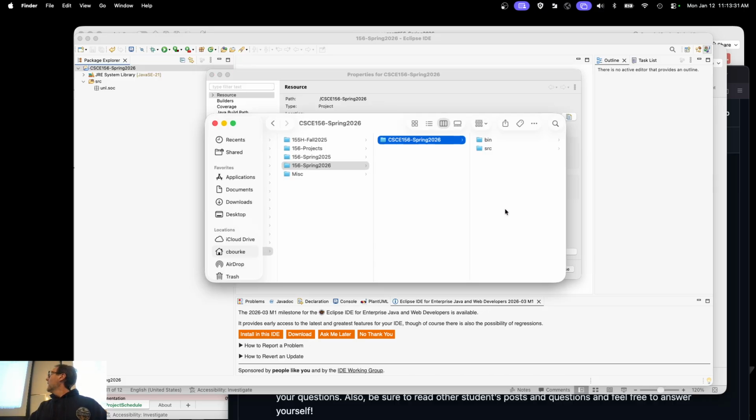Right? And then if we actually had anything in there, then we could go ahead and drag and drop it and hand it in. What is that bin right there? What do you think bin is short for? Binary, right? The source files will be compiled automatically by the IDE and placed into this bin folder. Right? We'll see that here in a second.